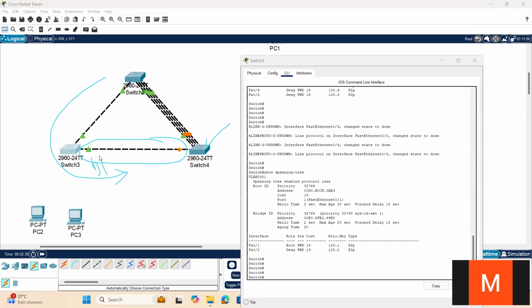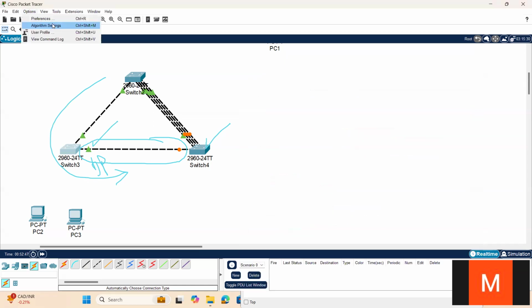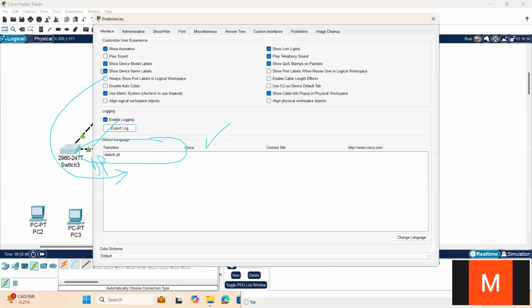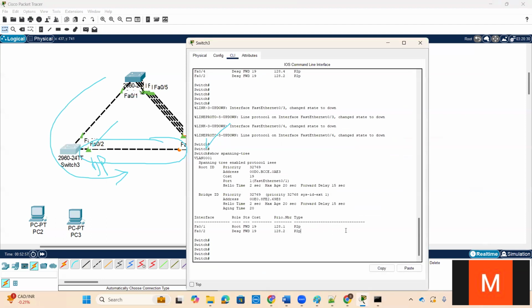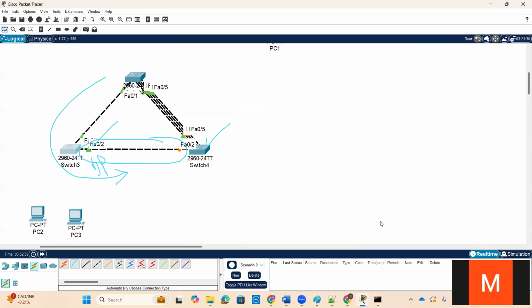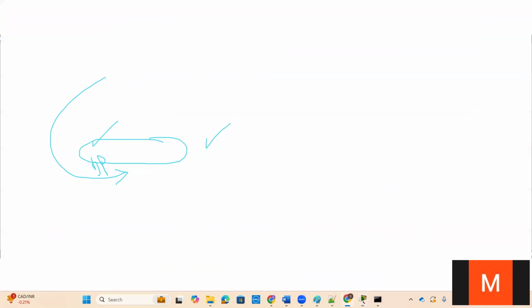This is the DP again in this scenario. This one is a DP. You can check, this is FastEthernet 0/2. You want to verify? Yes, we can verify. So FastEthernet 0/2, yes, this is a DP port as we discussed. Based on the values, it will be elected. So now move forward. Any doubts in this?